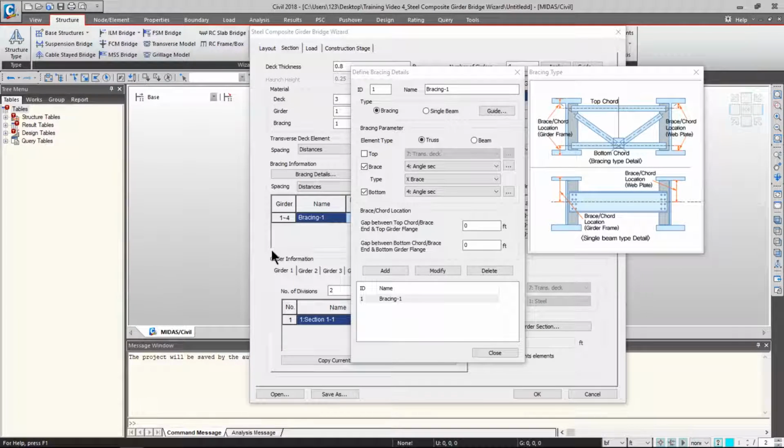For brace and chord location, the gap between them should be 0.66 feet. So punch in numbers, again 0.66 feet too. And let's click modify, since we are modifying already registered information. And then let's change ID number to 2 and name it as bracing-2. This time everything should be the same as bracing 1 except bracing type. So please select V bracing and then click add button.